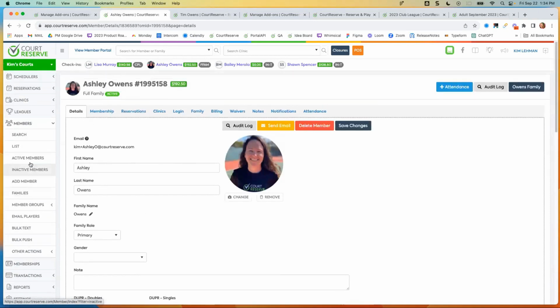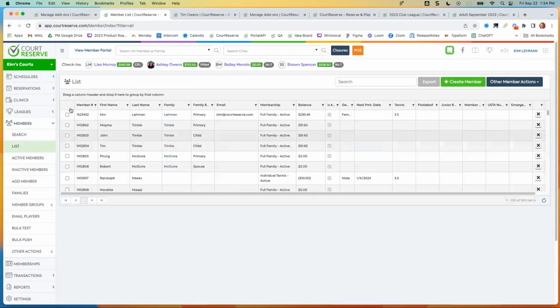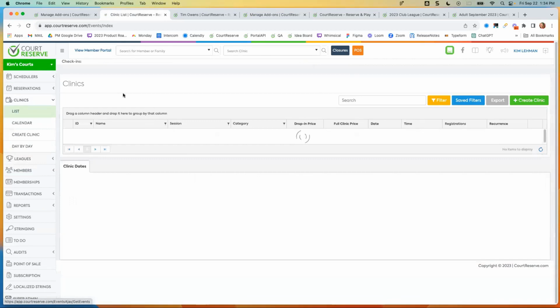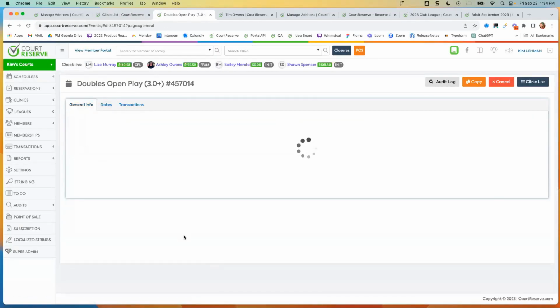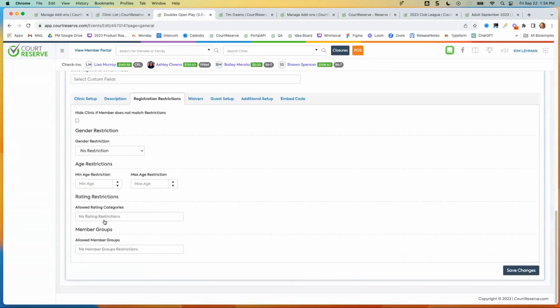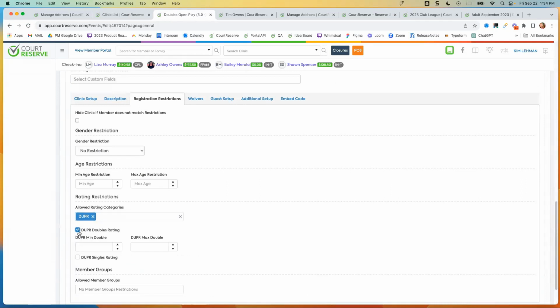You can also, when you do events, you can, I'm sorry, I went to the wrong thing because I changed it from events to clinics. So within events, you can also choose Duper as a rating in the event. It's going to look for the rating restriction for Duper in here as well. So you can say you want to look at Duper ratings for doubles, put in that minimum and maximum that you're looking at.